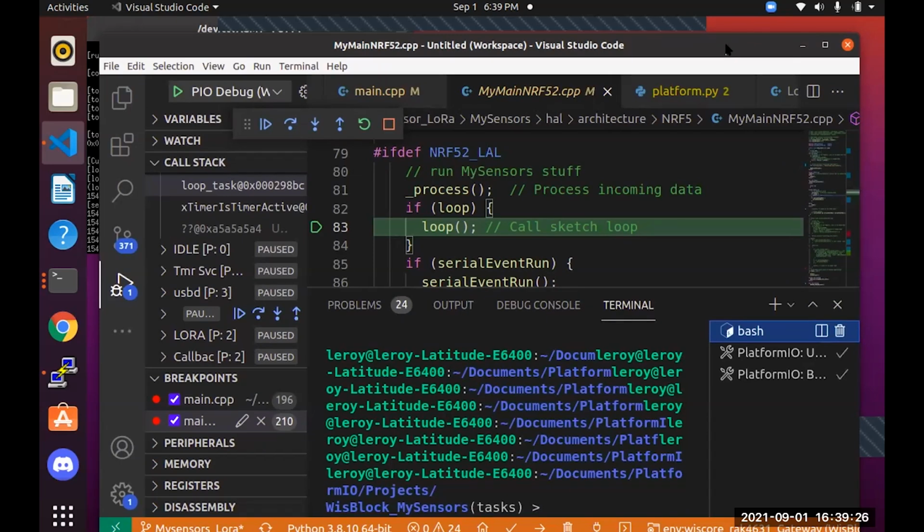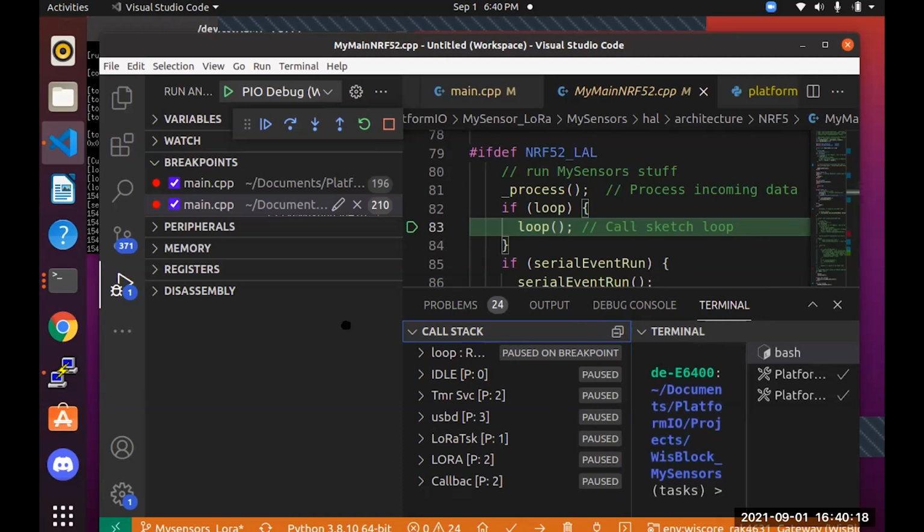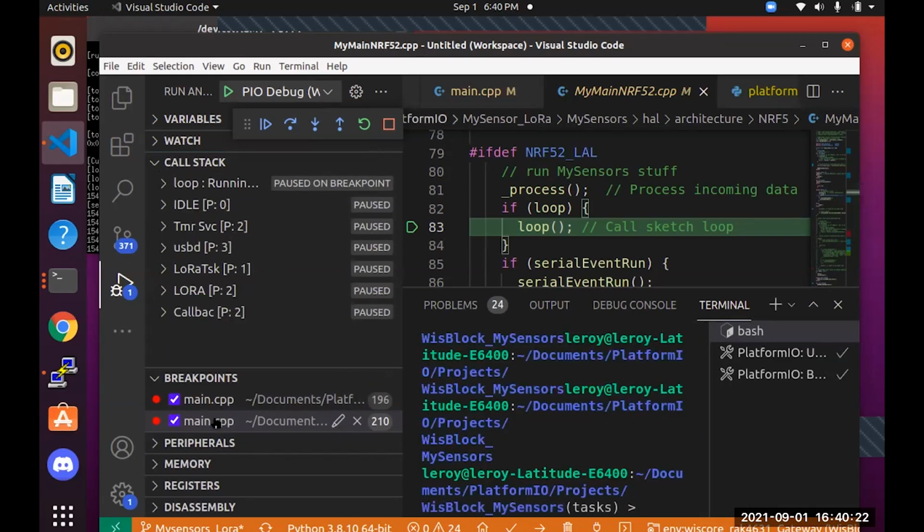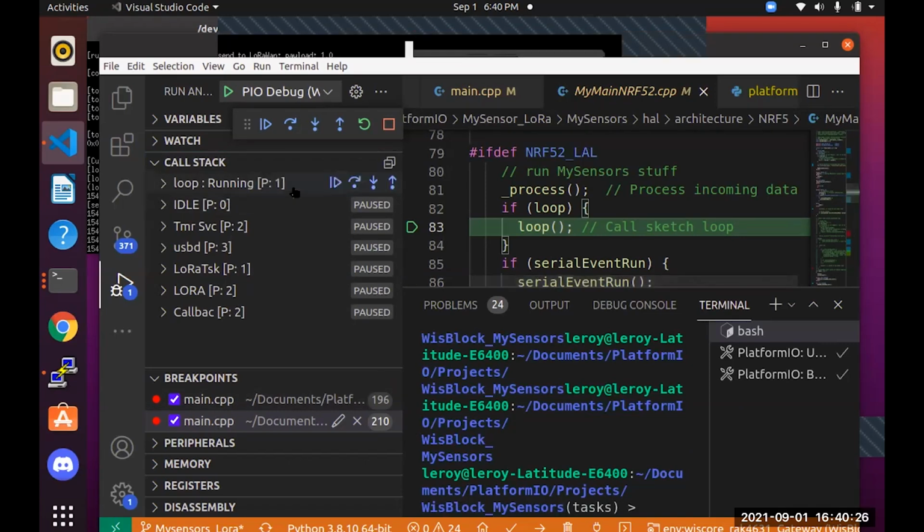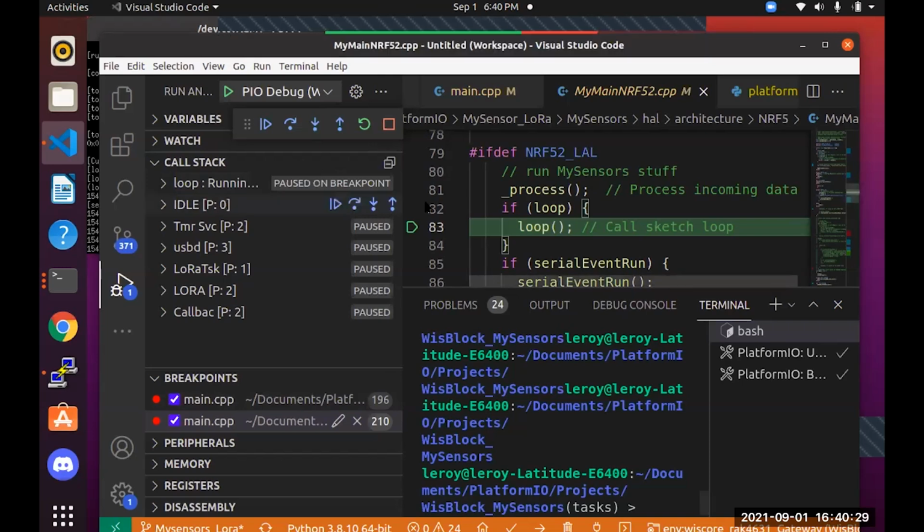I gotta have a debugger. It's the only way I can operate. And so we are paused within the main loop here, right? So let's see. And we can continue. Paused on breakpoint. You see right to the left here, it says pause on breakpoint. The others are paused. So I can continue.